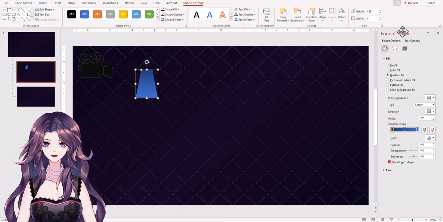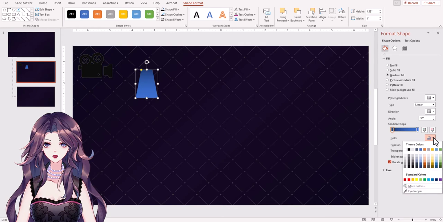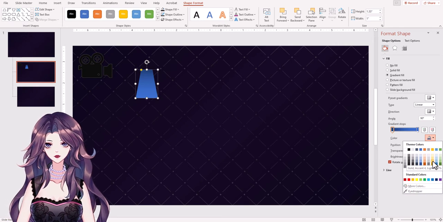So whenever you do that, you're going to have this format shape pop up. You have your preset gradients, and here's the gradient color, so you can change that. We're going to get rid of the middle one here. Just kind of drag that right off. So it's a little bit darker towards the base, so we want the beam of light. So go down to color. We'll do that middle gold right here.